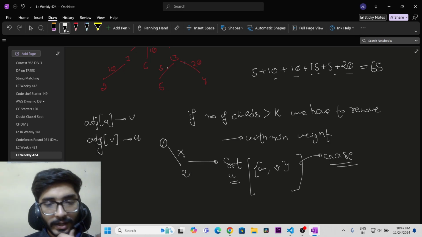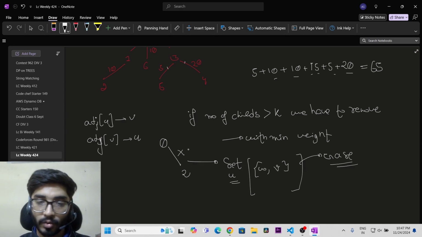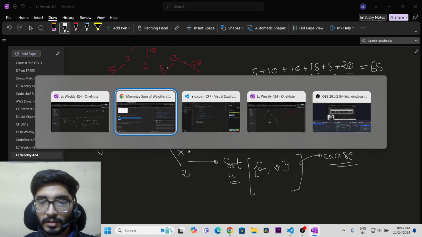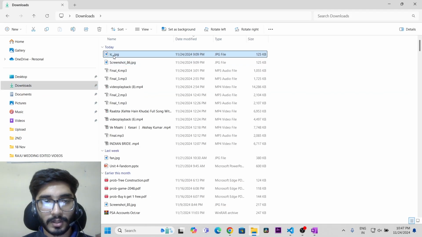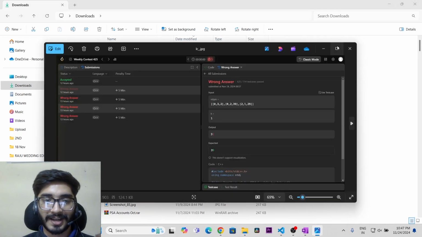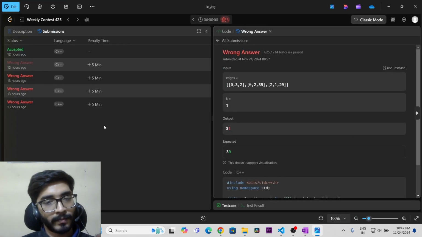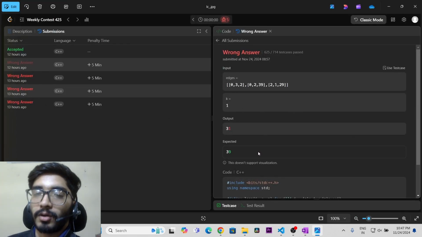But what happened, once I submitted the code with this approach, I got a wrong submission, and there are quite a lot of wrong submissions, you can see here. So for this test case I got wrong answer, and it happened on quite a lot of similar test cases.